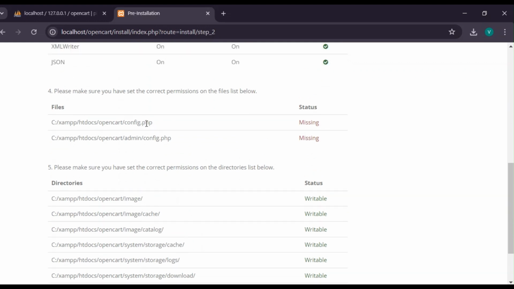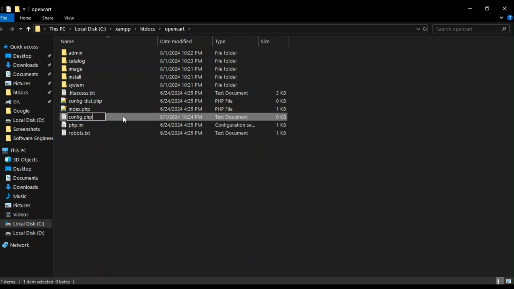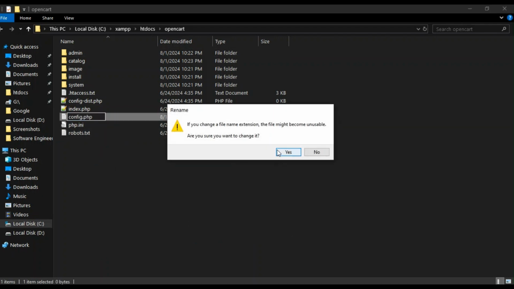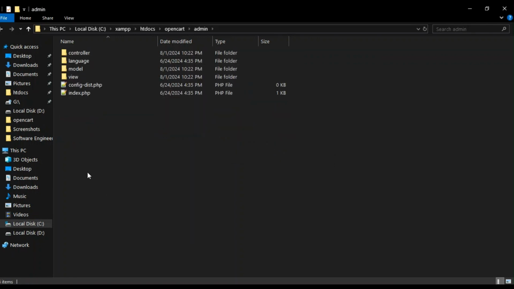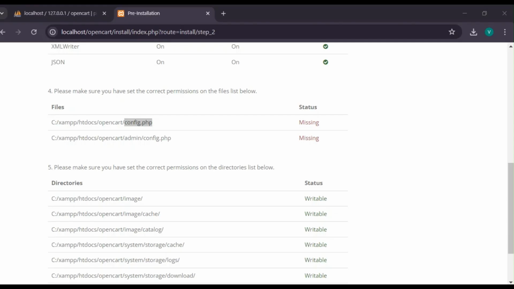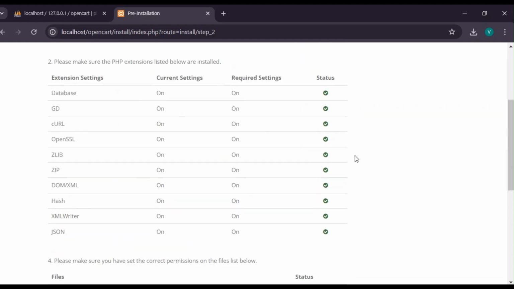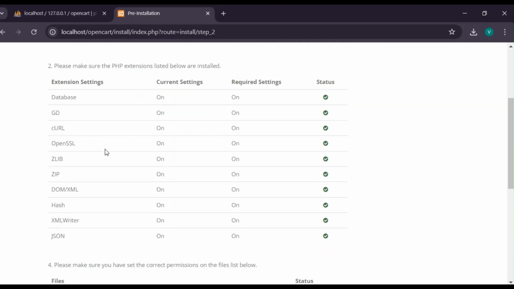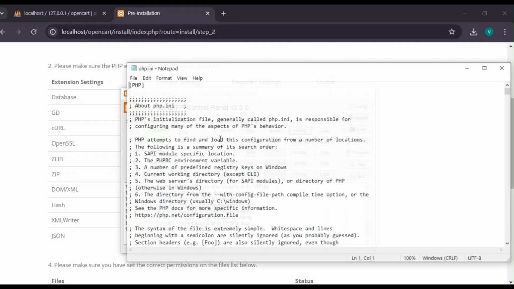Here it says that config.php is missing. Copy this name and create the config.php file. Also copy this file and paste it into the admin folder. Now refresh. Now it's writable. Now everything is fixed.